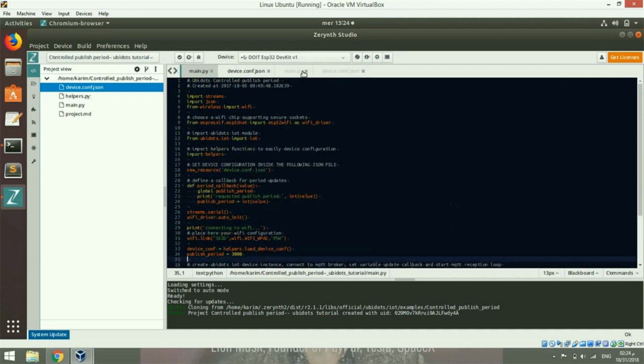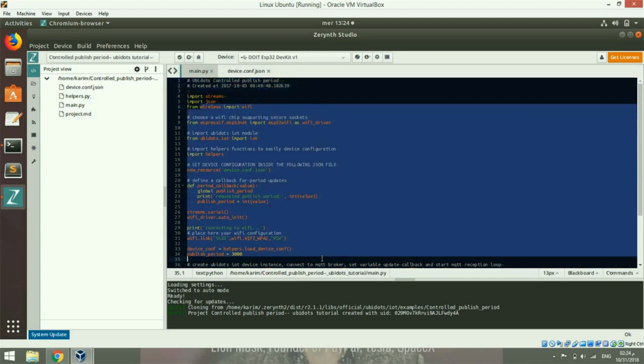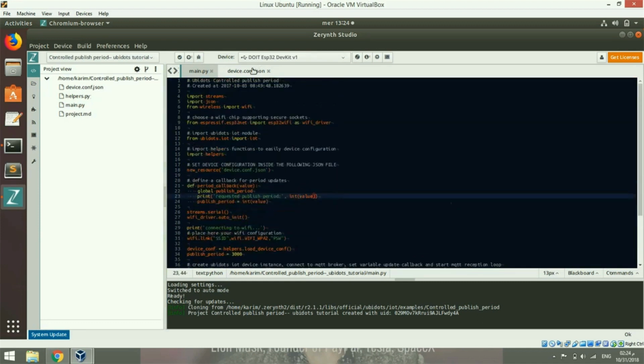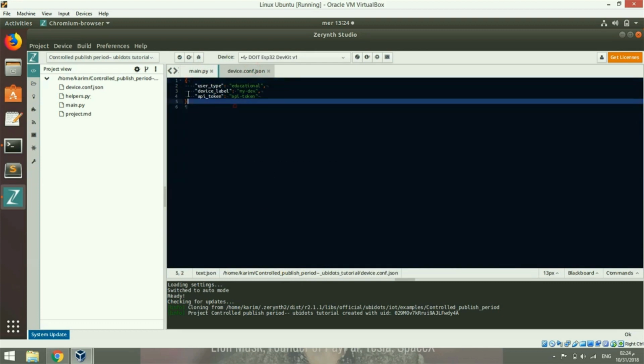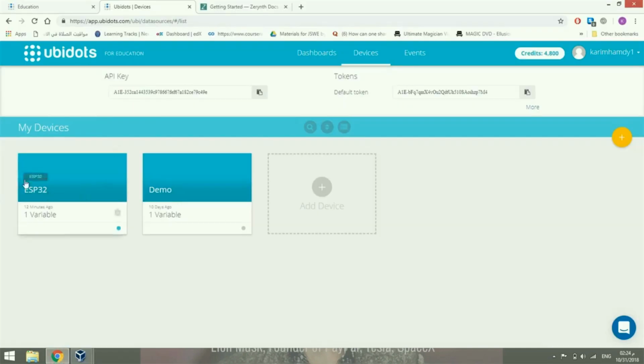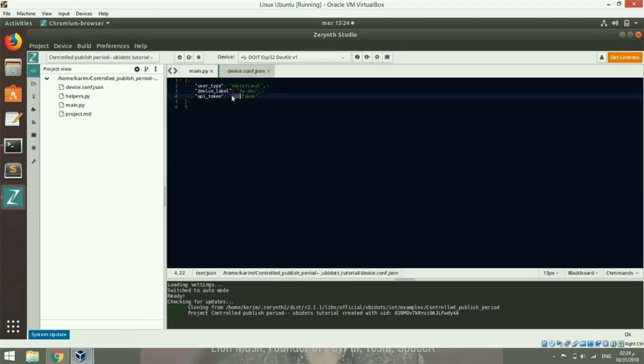A couple of things to note is that we have a main Python file which has the code that's going to be uploaded to the device, and then we have a JSON file that has the information of the Ubidots account. It is either educational or industrial. This is the name of the device label, which is right here, and those credentials, API keys and tokens, have to go right here in the API token.